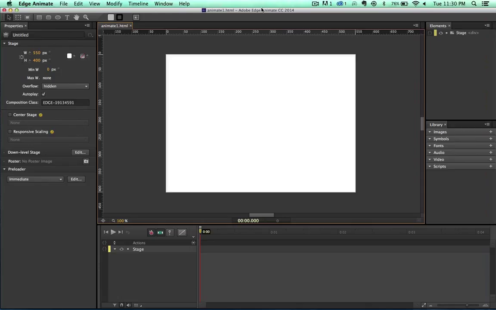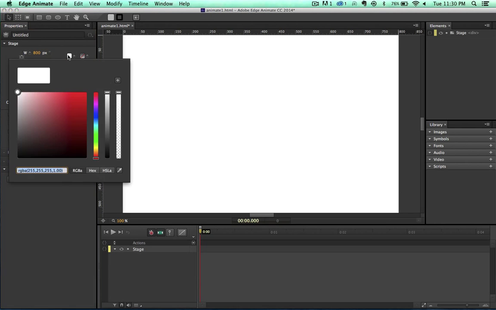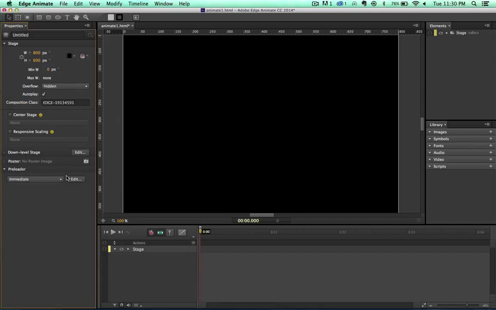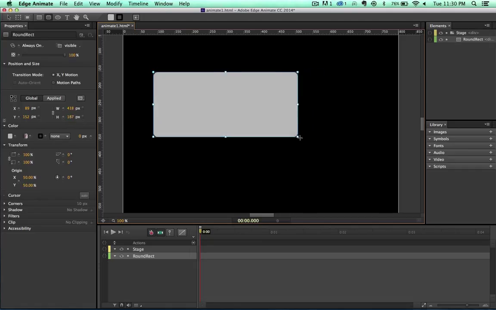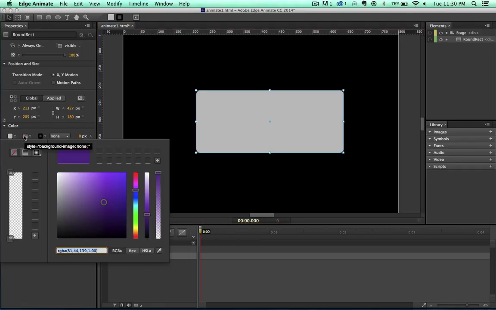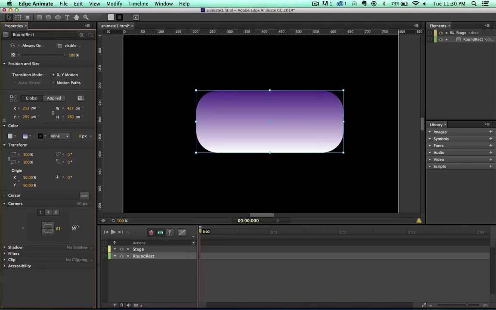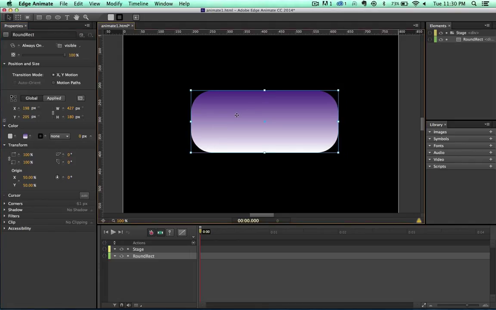All right, so because I already did the basics in the last video, I'm going to just fly through this real quick. I'm going to change my default screen to 800 by 600. I'm going to change the background to black. And then I'm going to go ahead and draw a rounded rectangle. There we go, rounded rectangle. I'm going to make the color the gradient color. I'm going to make the corners a little bit more round, like so. All right, and that'll do it.